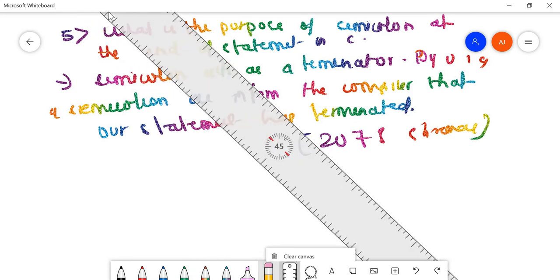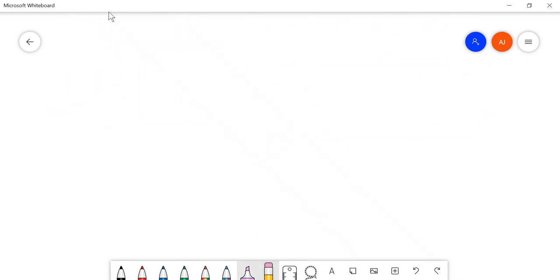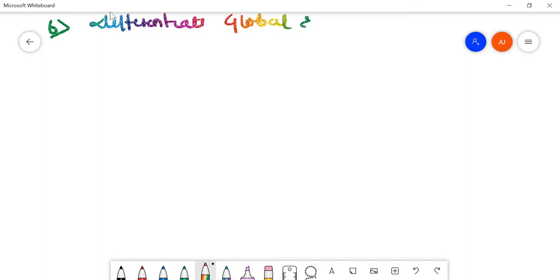Next is, okay, so next question is question number 6. The question is: differentiate global and local variable.